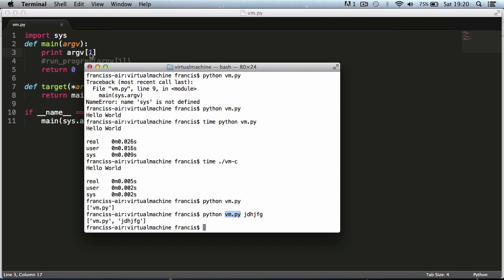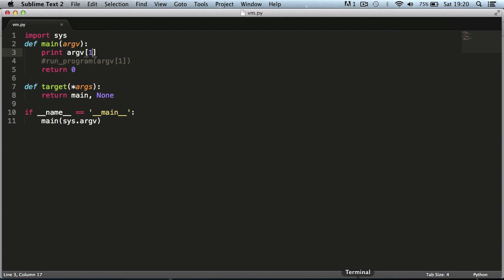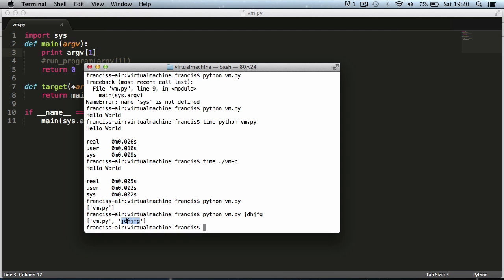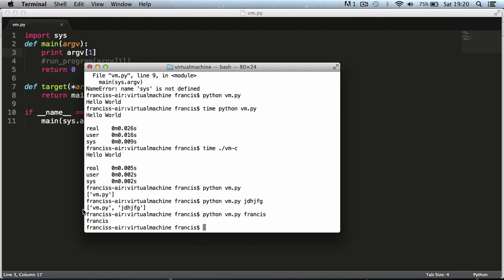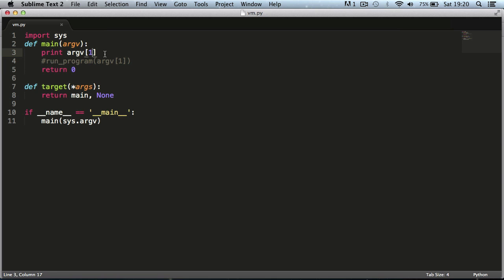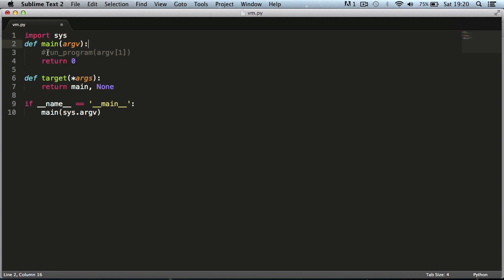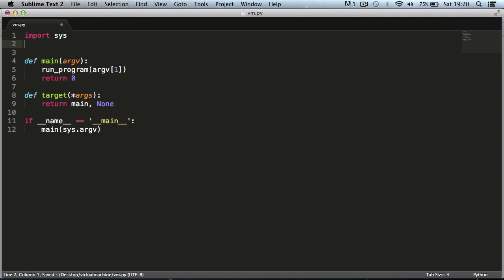By putting a 1 in there, it looks like we want to print the first argument. But since computers count from 0 instead of counting from 1, this is actually the second argument we're going to print, which means we're going to print whatever's after the file name. So if I put in anything, I just say Francis as the command line argument after the file name, as you can see, it just prints Francis. So what we're going to do is create the run program function now.